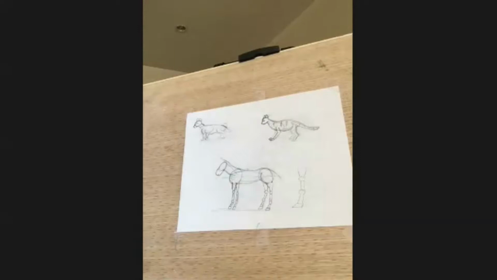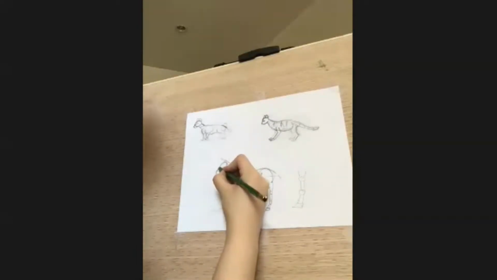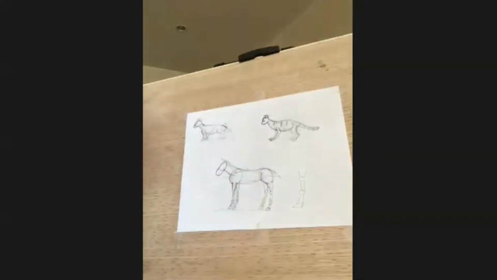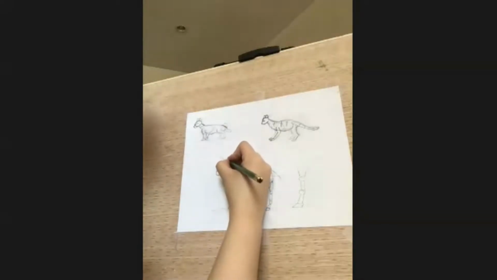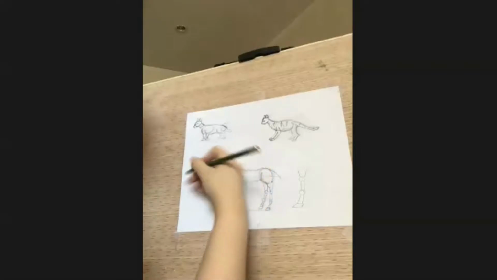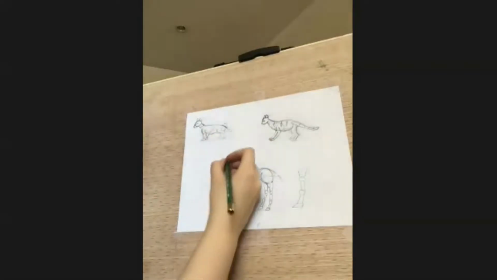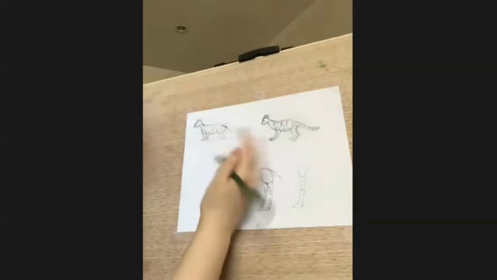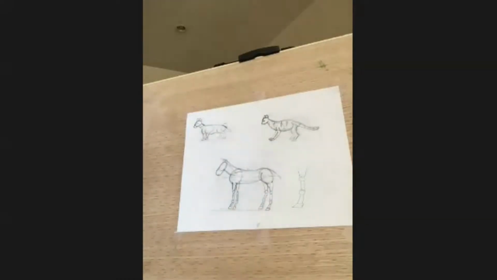So we fix that, and then you can extend this line here. You draw the ears. Ears are really easy, it's just two triangles. Second triangle. All right, so now we have the basic body for the horse.